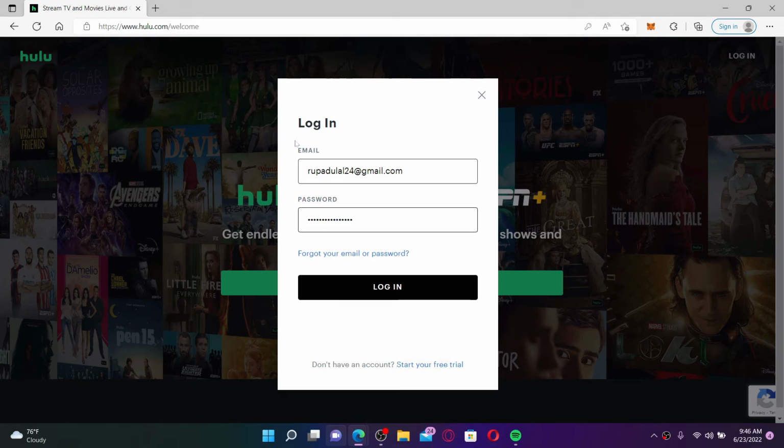Finally, after typing in all of the credentials correctly, click the login button and you'll be able to log into your Hulu account right away from your computer.